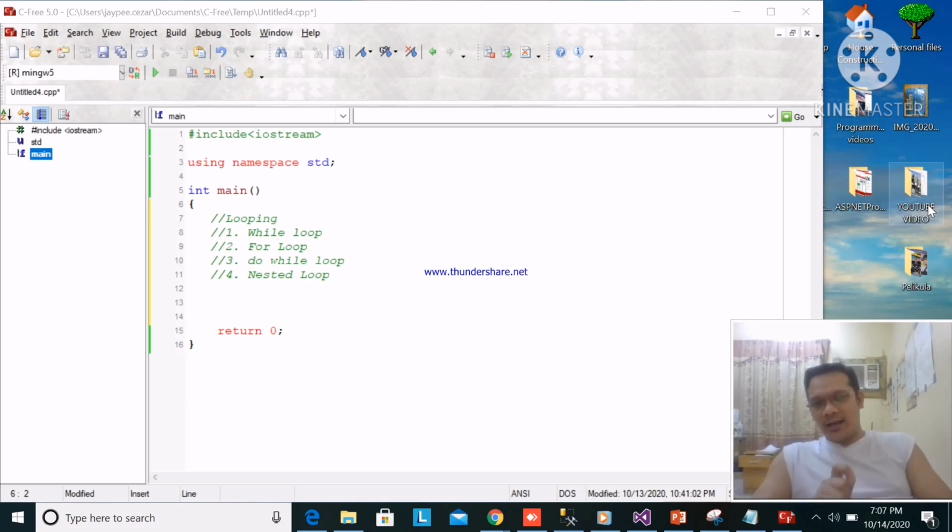Para maintindihan ninyo, gagawa tayo ng mga example. Marami tayong gagawing example, pero kailangan ninyong intindihin ang sinasabi ko at paliwanag ko kung paano siya binabasa ng compiler. Kasi sabi ko nga sa inyo, gumagawa kayo ng program pero hindi ninyo naiintindihan ang tina-type ninyo o kung paano siya binabasa ng computer.